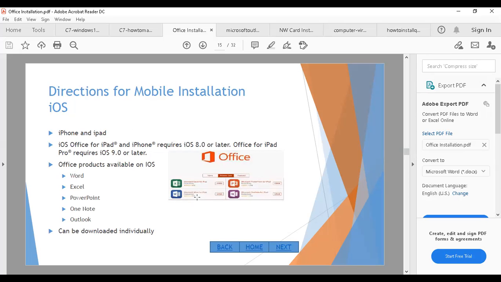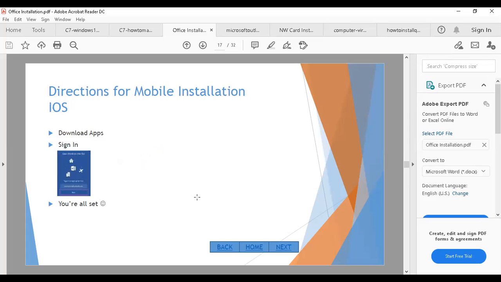You can download in a similar manner for the mobile application also, whether it is an Android mobile application, an iOS mobile application, or a Windows based mobile application. Depending upon that, you need to select, download the setup, and install Office on your mobile device. You need to sign in with the same credentials that you used on your desktop.